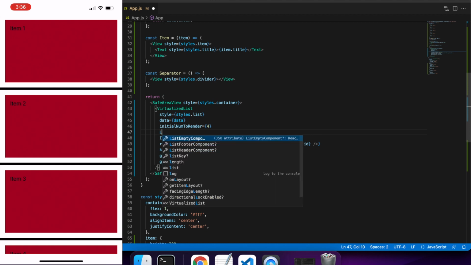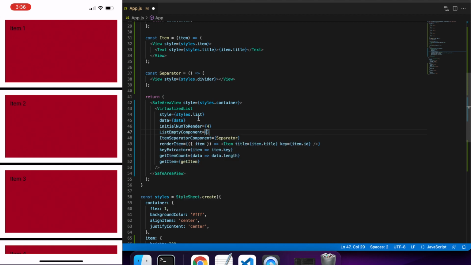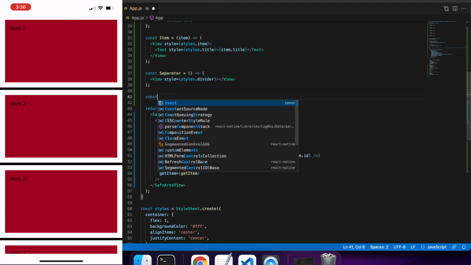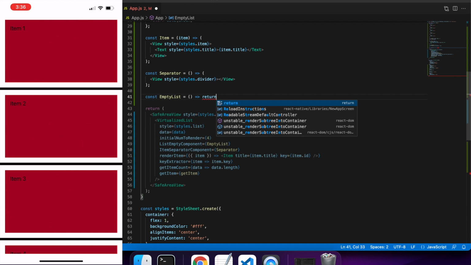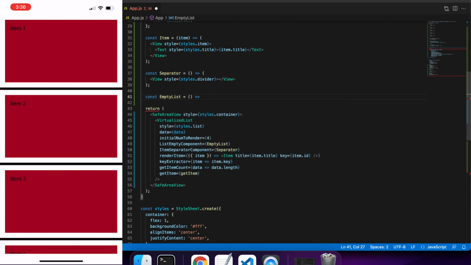Another one you can add is a list empty component, so I'll define that in the same way. I'll create another function component here. I'll just call it empty list. Once again, you can extract this to a separate JavaScript file if you're making a more complex app, but for the purposes of this, it's not really necessary.